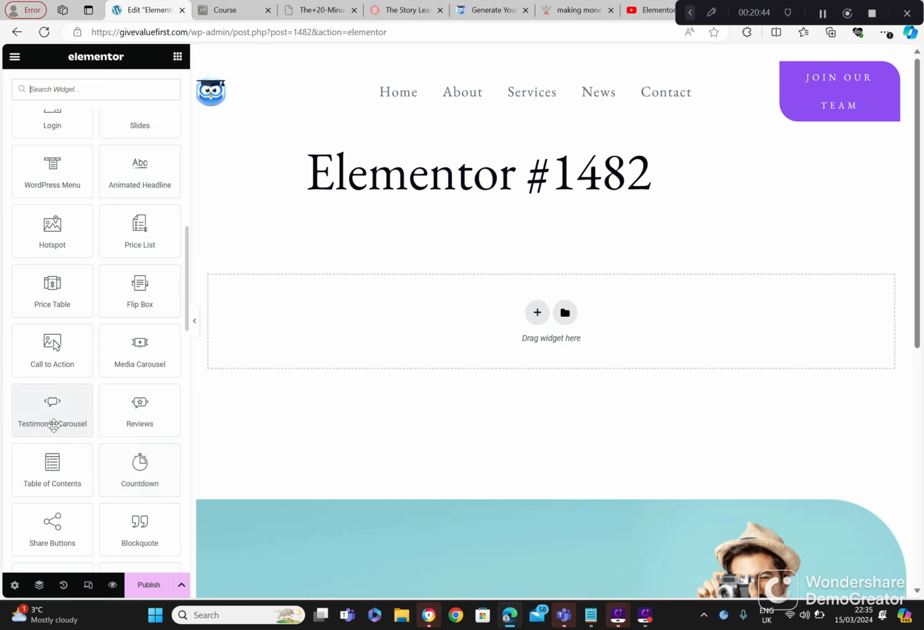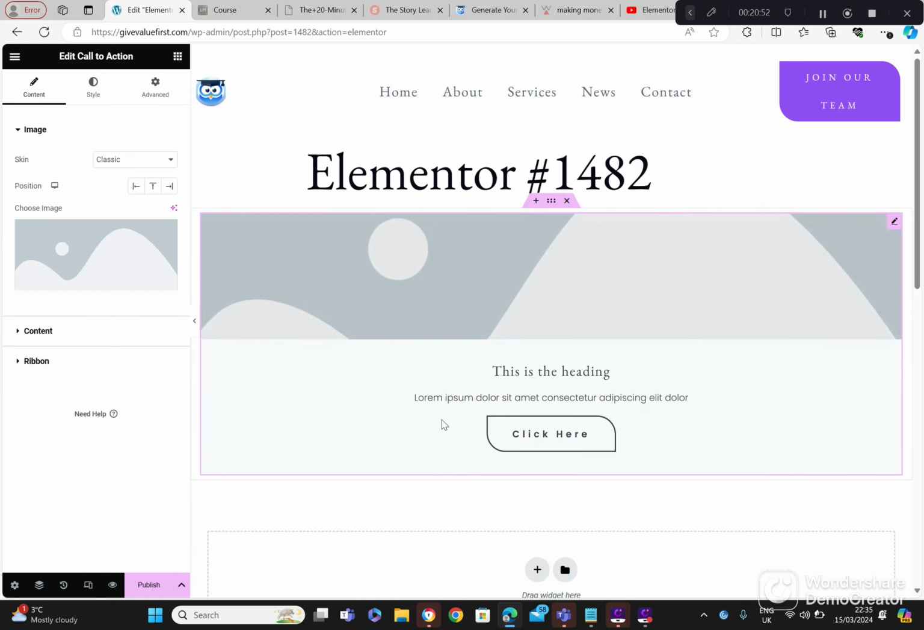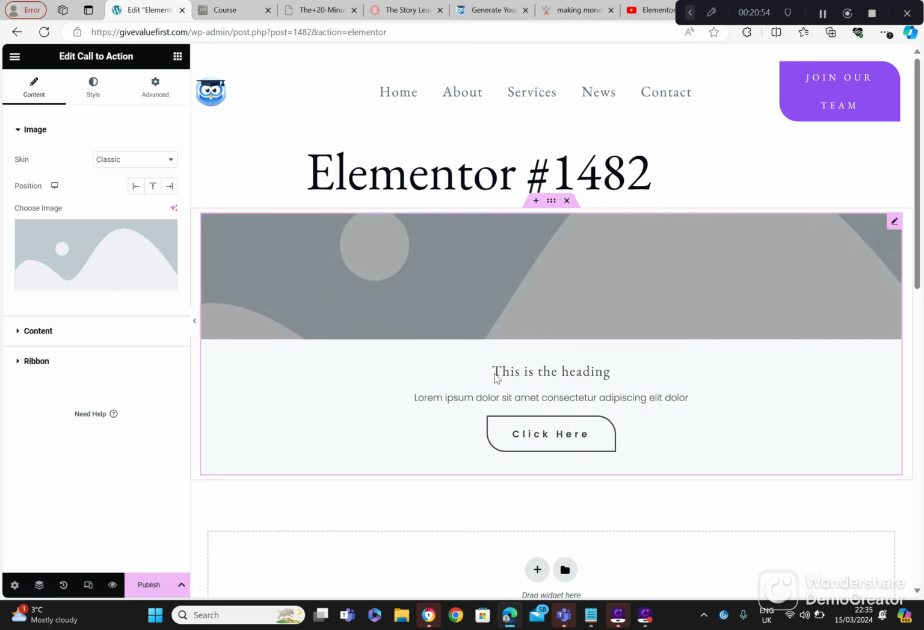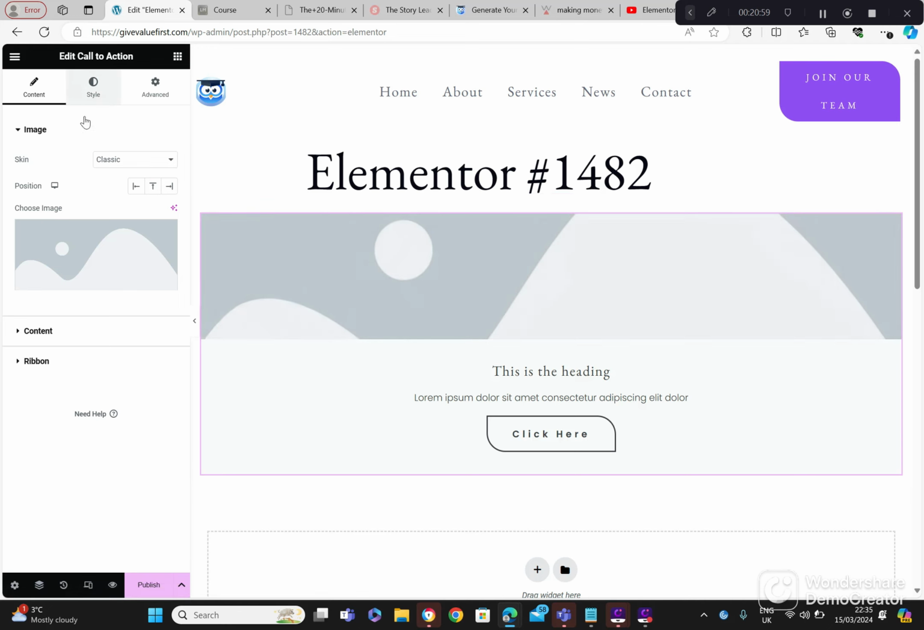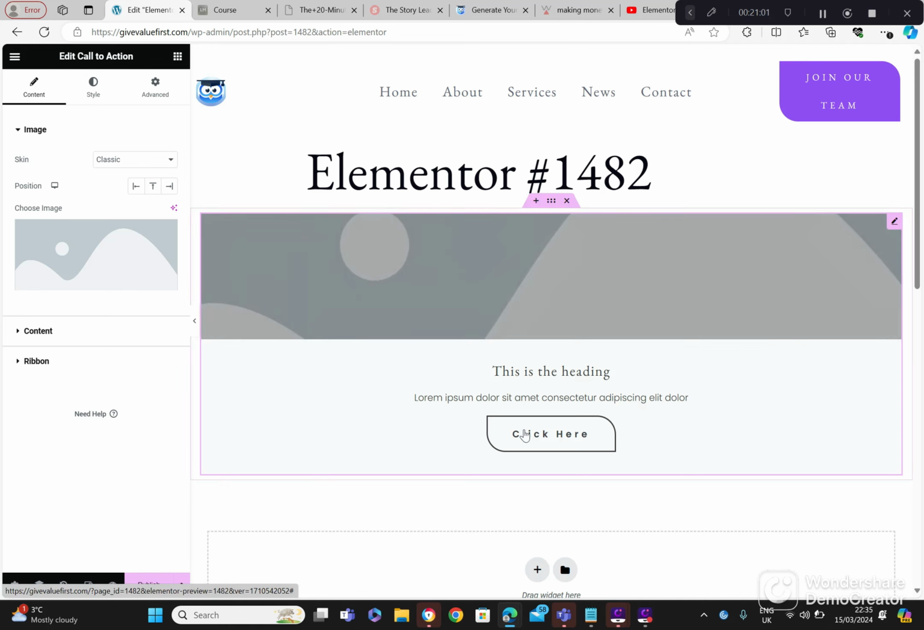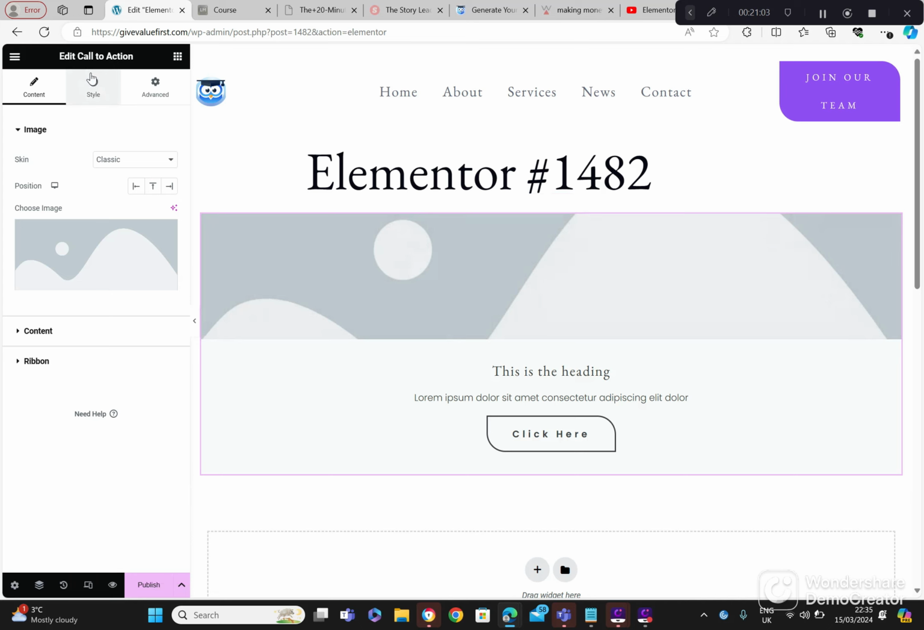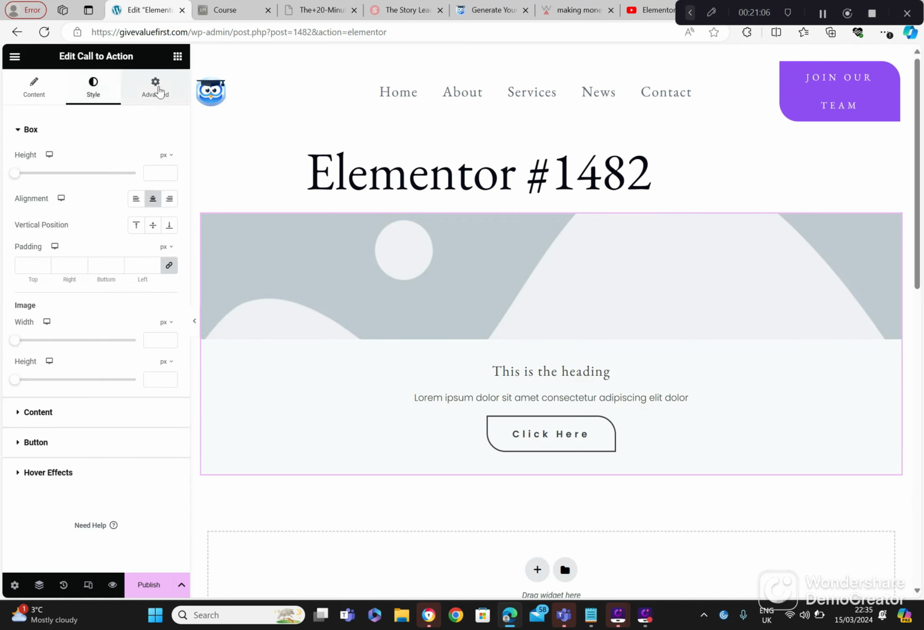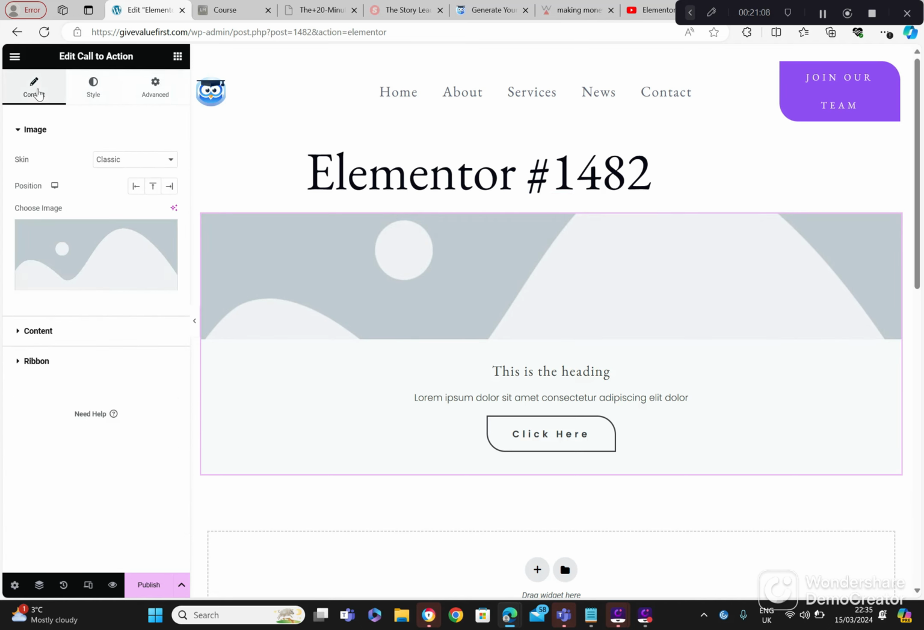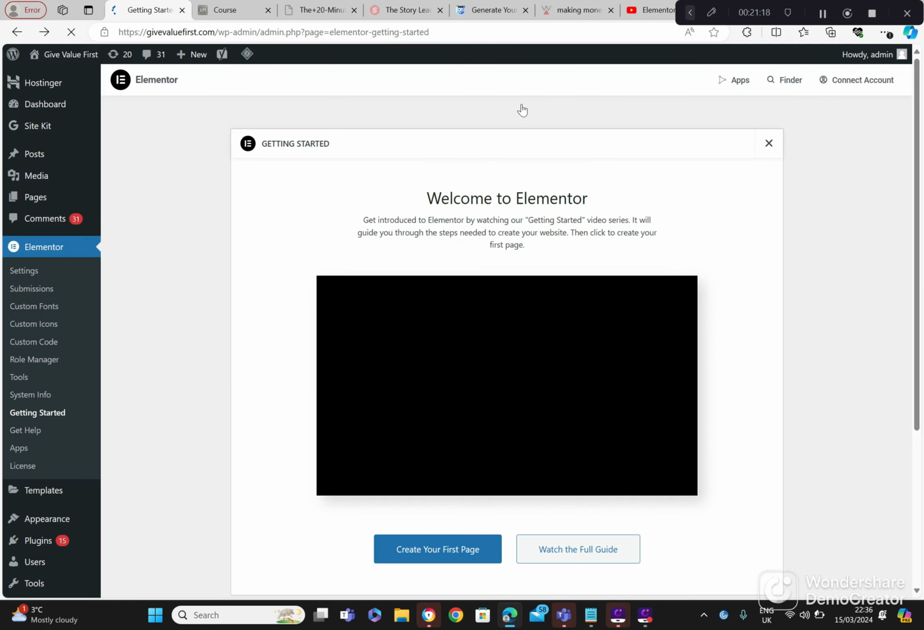So call to action is a button. It's like click here, and then you can have the copy, and then you've got AI, and then when they click here, it'll take them to a link, so you can set up the link within editing the call to action, and then you can put the image and things like that. So that's quite an easy one to grasp. We'll go on to the next one.